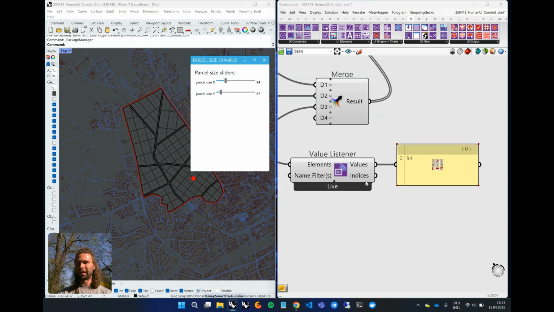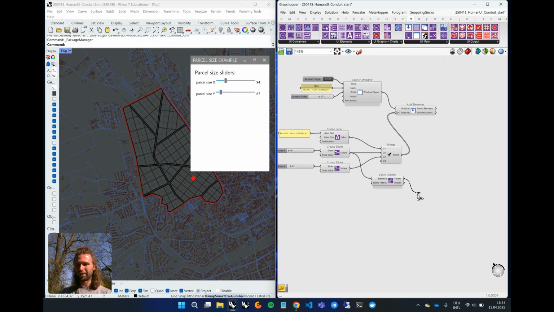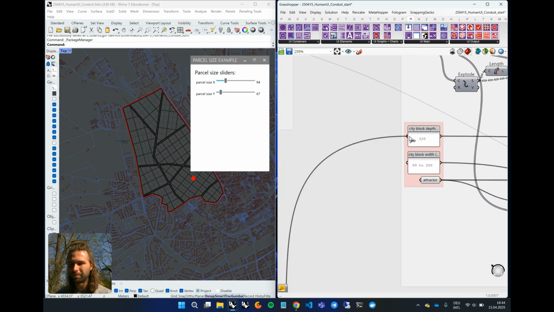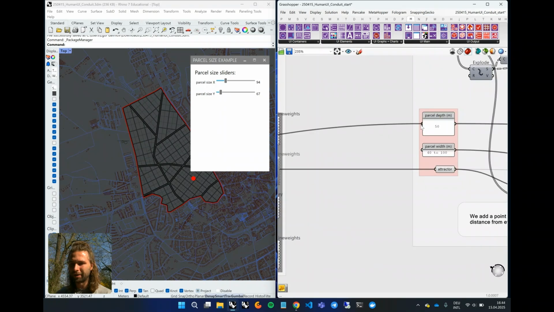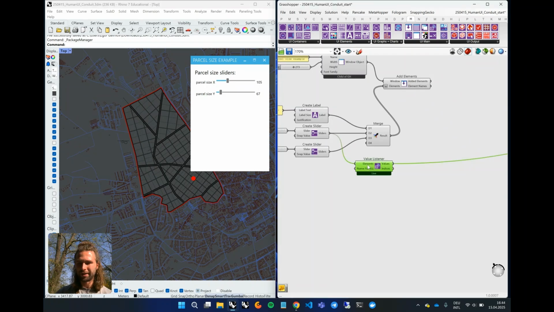That's quite cool. And now we can simply use this value output to connect it to some parts in my script, like the city block depth, maybe. Or maybe not the city block, but the parcel, because I named it parcel. So let me connect it here. And now if I change the value of this slider in my HumanUI window, you see that it actually changes the value in Grasshopper, and thus the generation in Rhino also changes. Pretty cool. So now what I need to do is to connect the second slider in the same way.